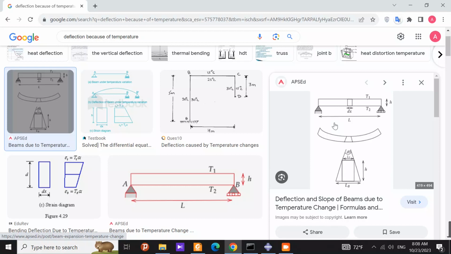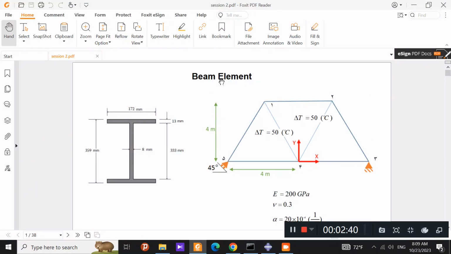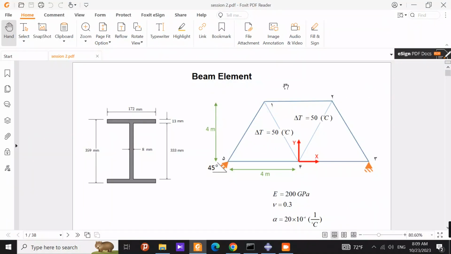Materials with lower coefficients of thermal expansion are less prone to significant deformation due to temperature changes. Additionally, expansion joints and other design features can be used to accommodate thermal deformations in a controlled manner, preventing damage to the structure. You can see our problem here, and our beam is expected to experience temperature differences in these two elements you can see here.